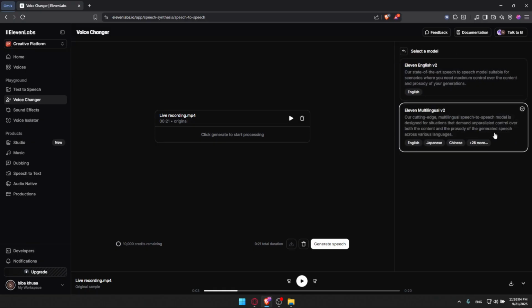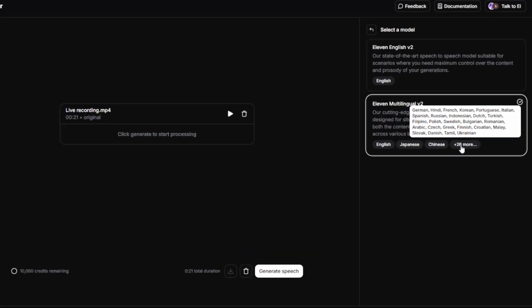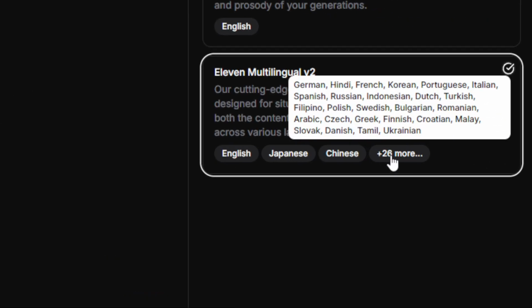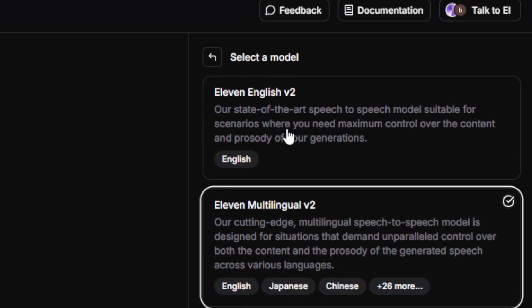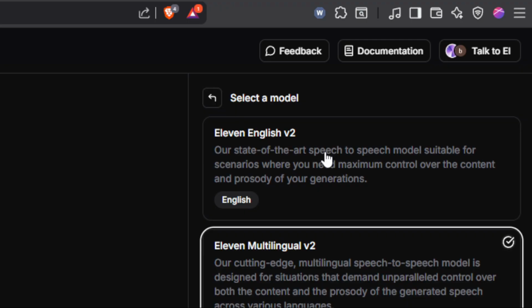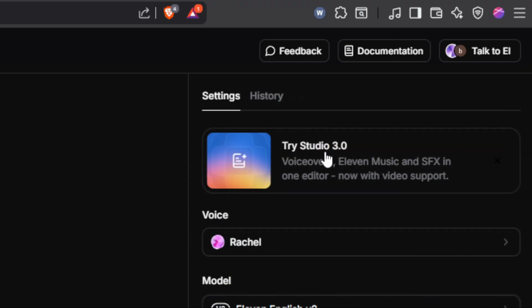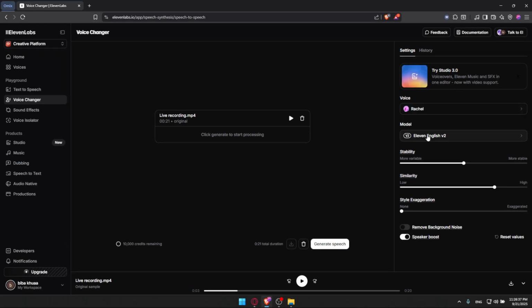You'll be able to see that they support English, Japanese, Chinese, and even 26 more. So just hover your mouse over 26 more and read all the languages that they support right here. If you see the language that you speak, you'll be able to use that to voice change your voice also in a language other than English. Of course, if you're going to use English, it's better to use Eleven English V2 because it's specialized for English only. So now we're done with the model.